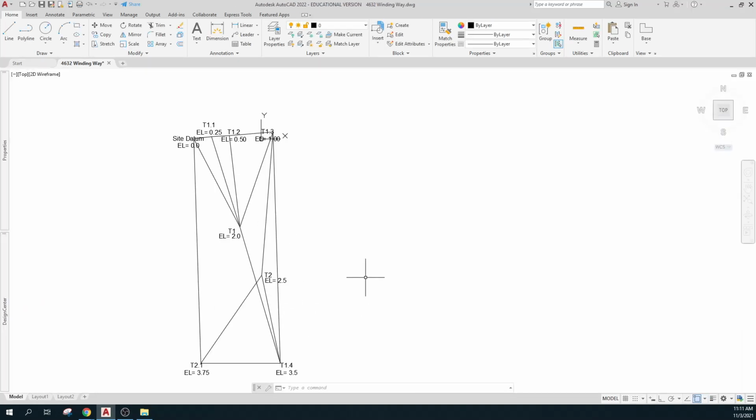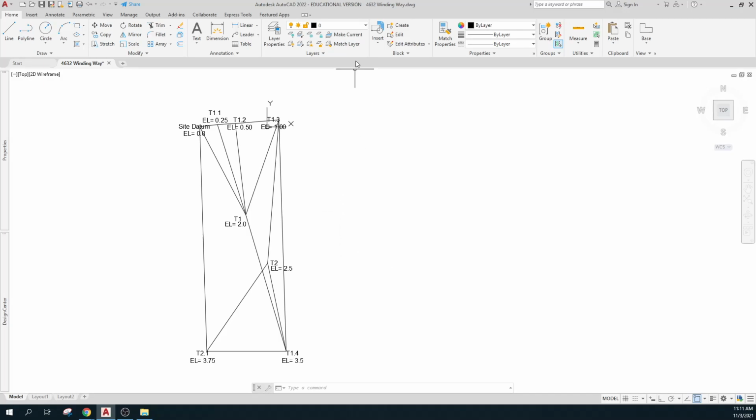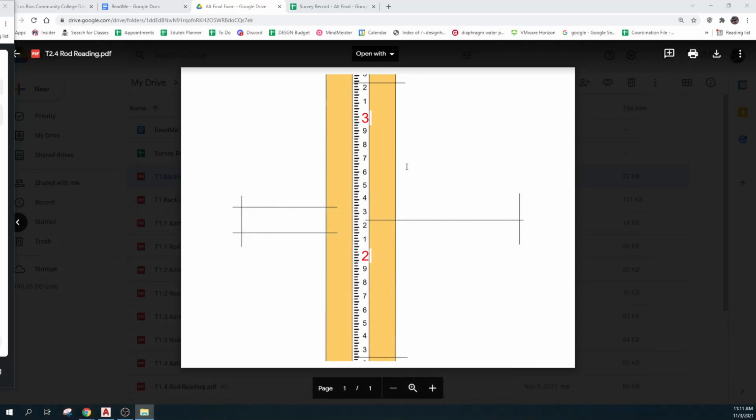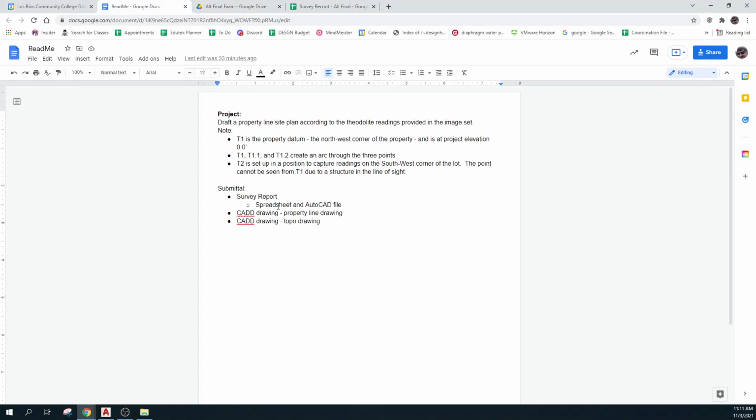So you're going to end up with a CAD drawing like that, maybe a little bit better. I don't have layers in here that show where everything is. You might even take a snip of that and put it on your survey drawing, and then you'll generate those drawings that I asked for: the spreadsheet and that AutoCAD file that you just saw, and then a good industry standard property line drawing and a good industry standard topo drawing.